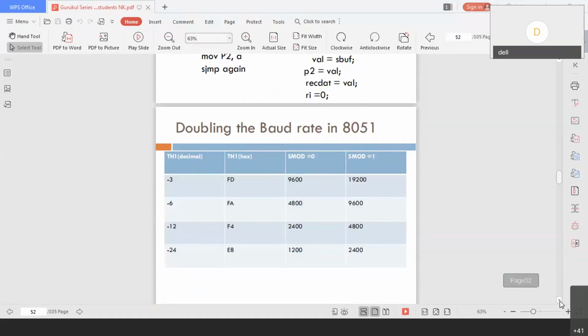Now, doubling the baud rate. Whenever we want to achieve higher speed, we can do two things. One is to change the crystal frequency, replacing the normal crystal with a higher frequency crystal. That may not always be possible. Better is doubling the baud rate, which is supported by the 8051 hardware inside itself.